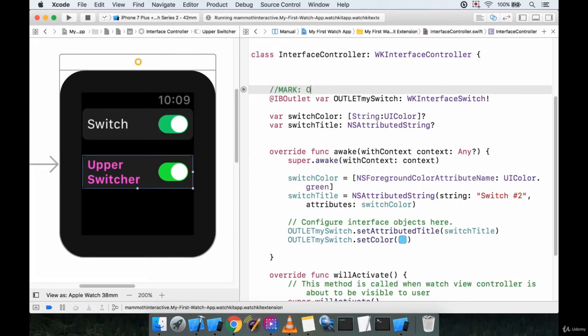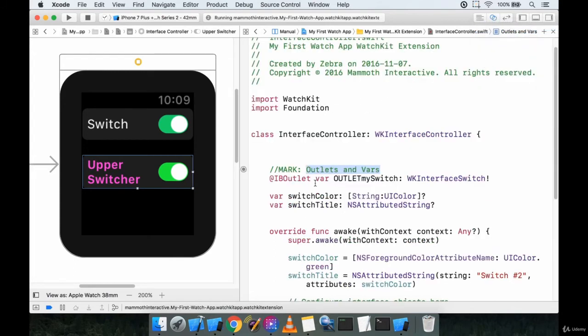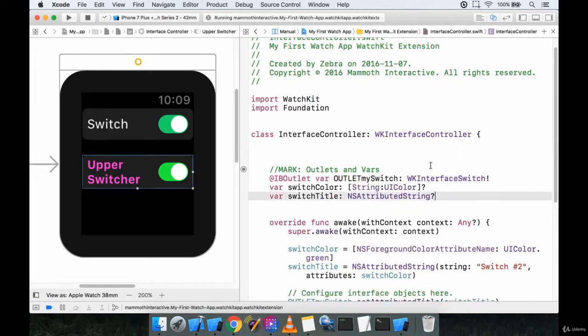Mark, let's see, outlets and vars. The reason I put mark there is so that I can navigate back to that easily. This is a special word when you put it in comments like that, because up here, in this section, you can go to all your different functions and methods. And now you can see I have outlets and vars, which is what I marked as mark here. This is useful if you have lots and lots of lines of code. I'm going to group these together.